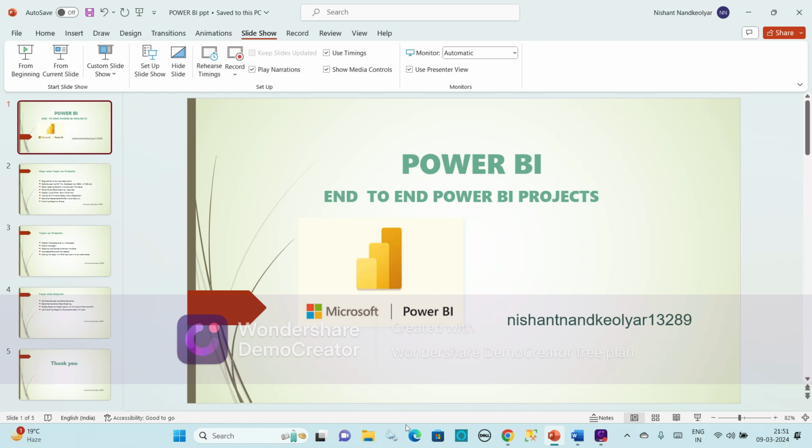How do you get the requirement? How do you load the data? How do you do the modeling? How do you publish the report? And how do you share the report with the end users? All these steps we are covering in this session. The name of the session is End-to-End Power BI Project.